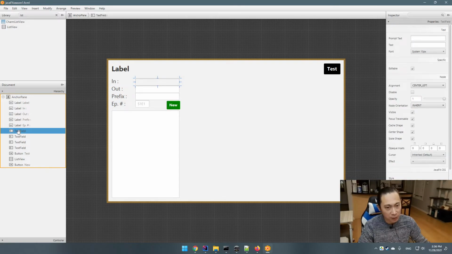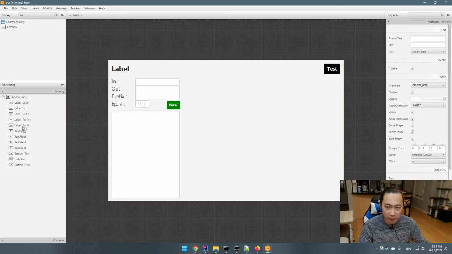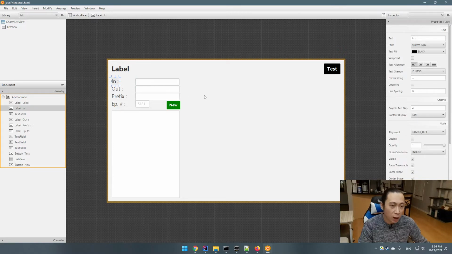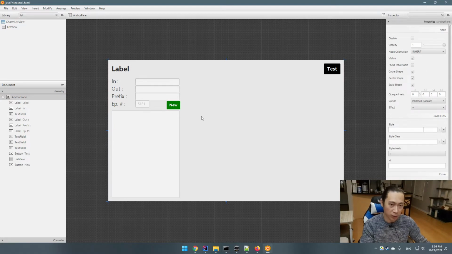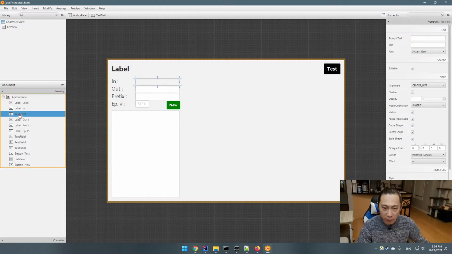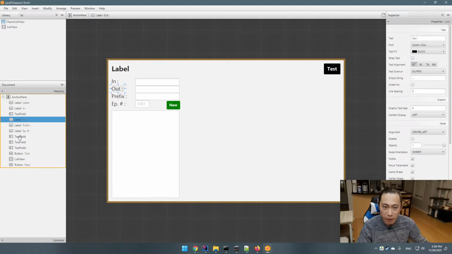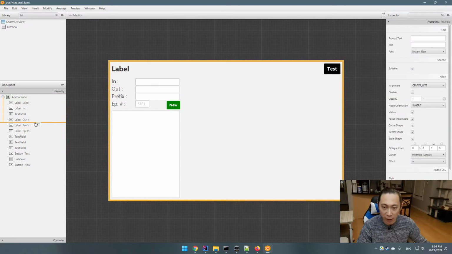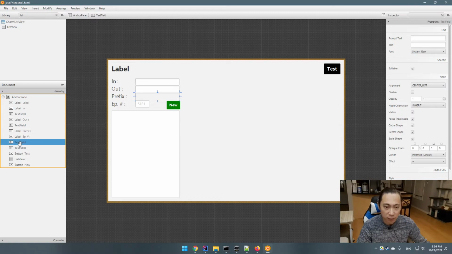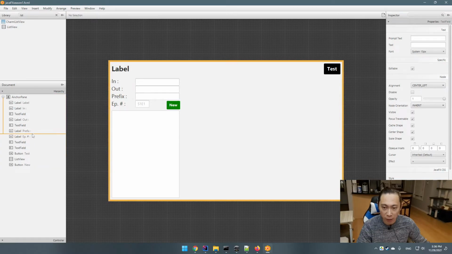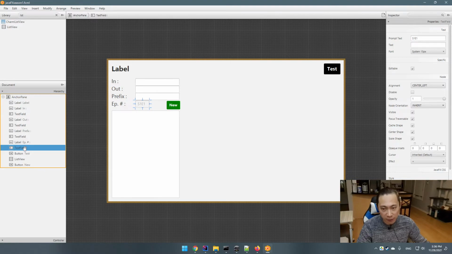But the text field is sometimes a little bit confusing, right? For the text field, I would like it aligned with the in. So I'm just going to drag it under in, right? So it's more like we are looking at this UI and we know all the controls, how they are organized. So the text field is in, is cool. This one is out. Which one is out? Okay, I'm going to put it under out. And then this text field is for prefix. I'm going to put it right under prefix. And then the text field is for the episode number.